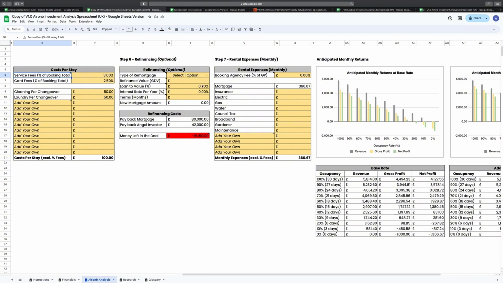Next, continue scrolling to the right to view the refinancing section. Please note this section is optional and may not apply to all Airbnb properties. If you do not plan on refinancing the property, leave this section blank and move on to rental expenses. If you plan on refinancing, in other words, remortgaging, go ahead and select the type of mortgage you want. If you are unsure, please speak with a mortgage broker who will be able to advise you.